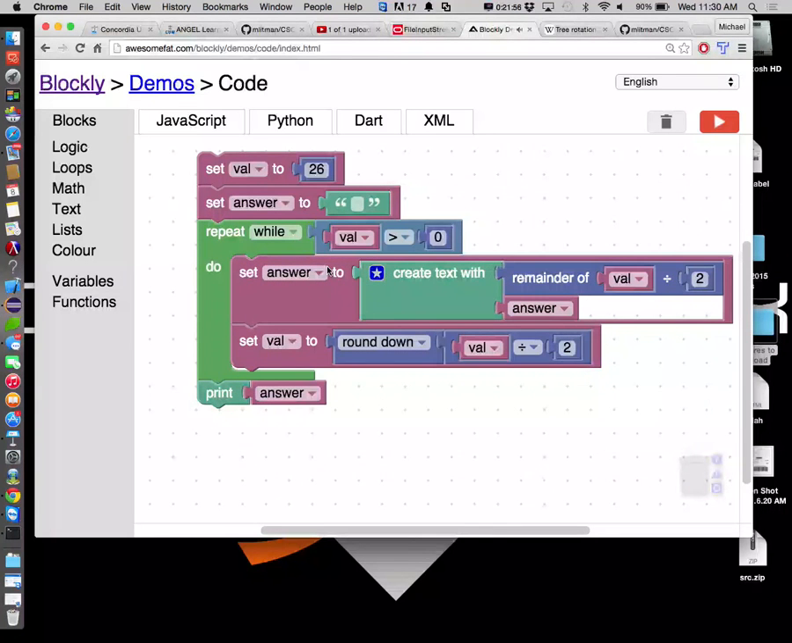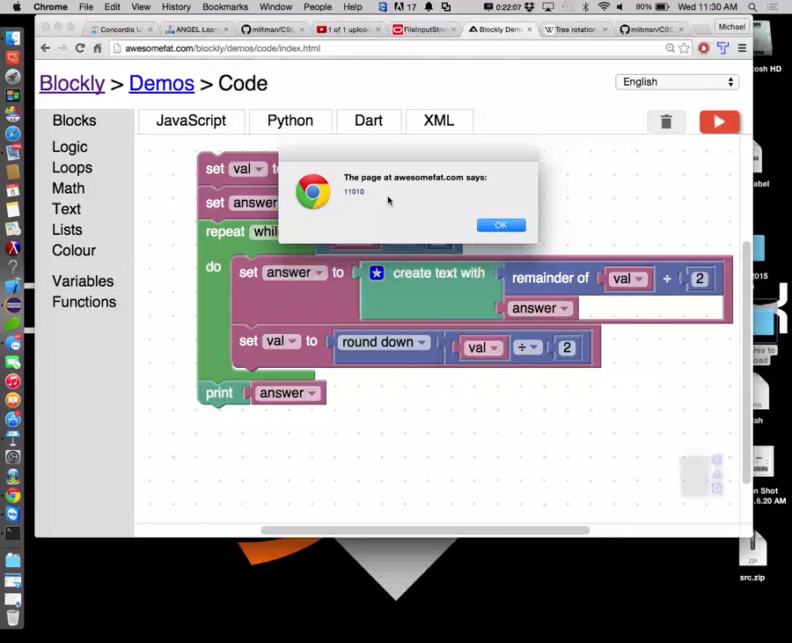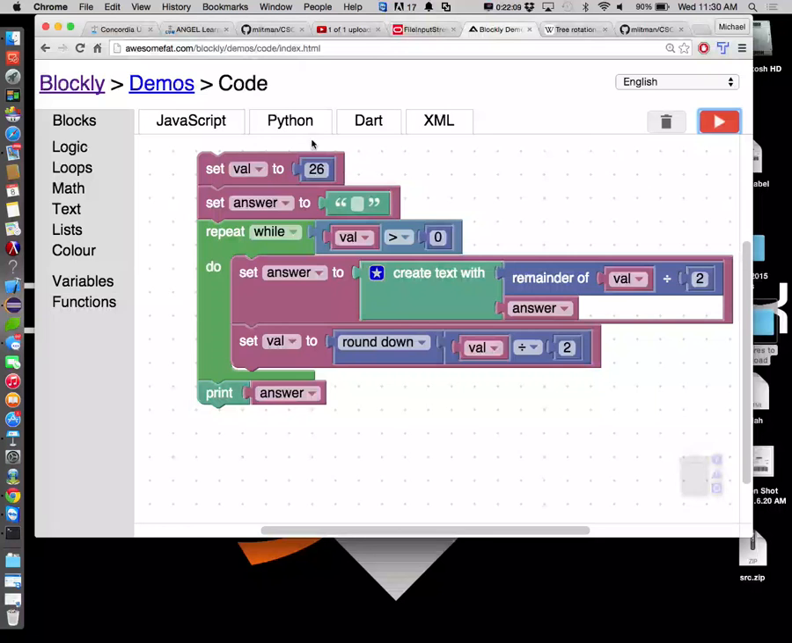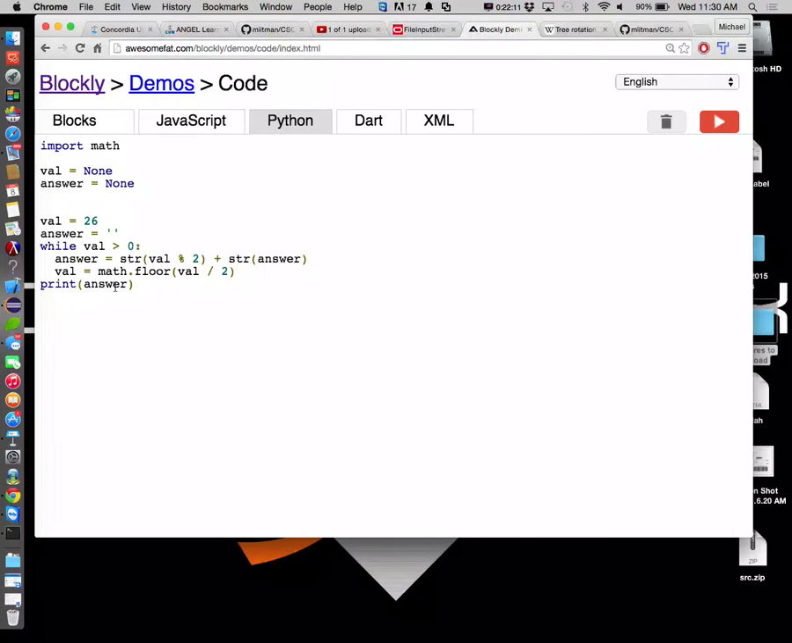So we're going to set answer to some new text created by taking the remainder and attaching it to answer. Let's make sure it gives us the same result here. It does. Now let's see the Python version.